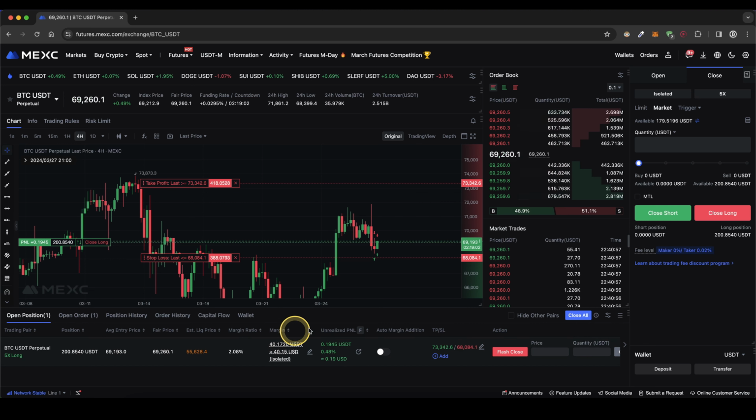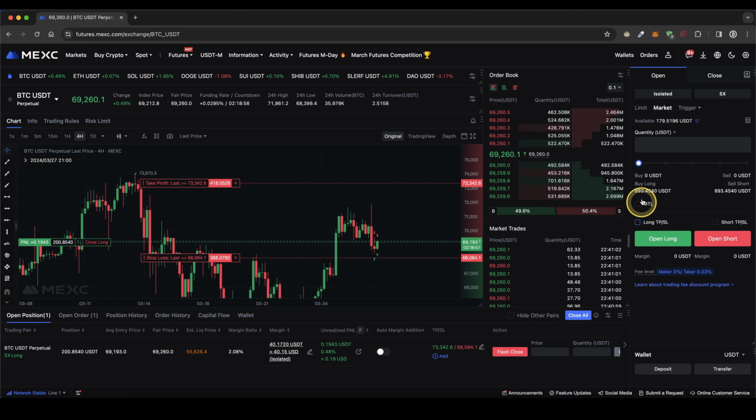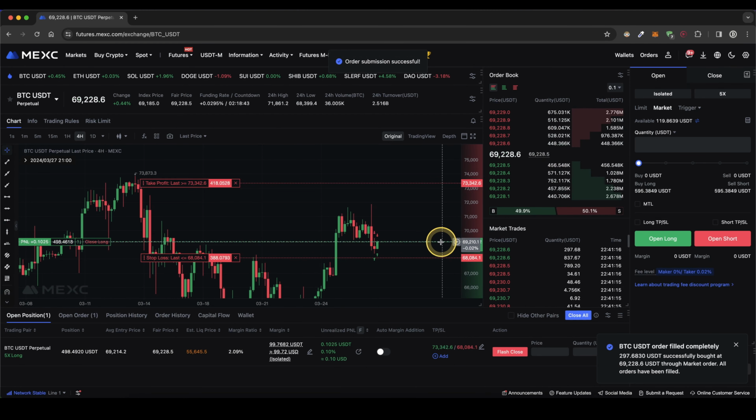If I want to increase it again, I simply can go in here back to open. Let's get rid of that. Let's say I want to add like another $300 to this position. Type it in. You can see it costs me like $60 of my own capital because of the 5x leverage again. Click on open long, confirm. And now I'm here back at $500 in this trade.